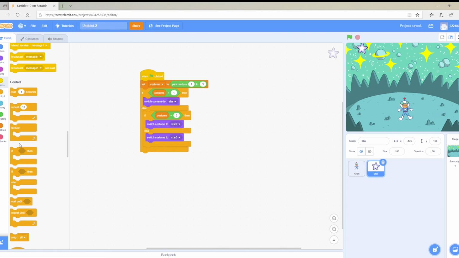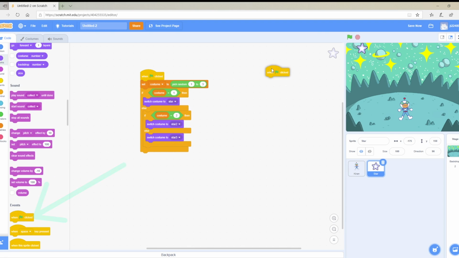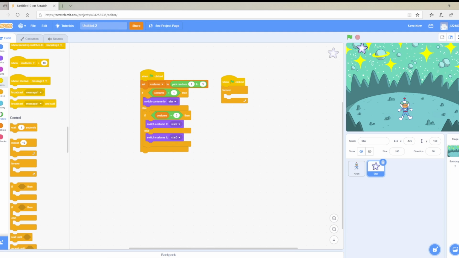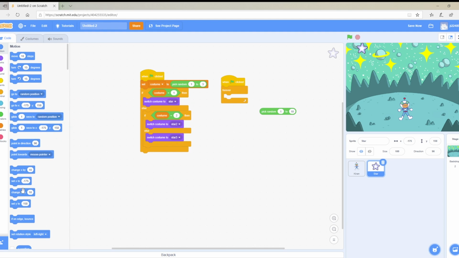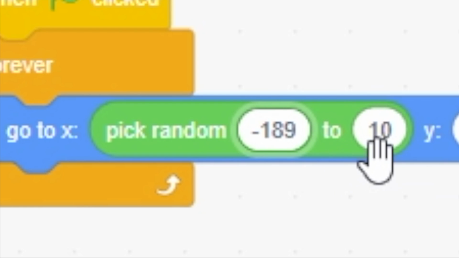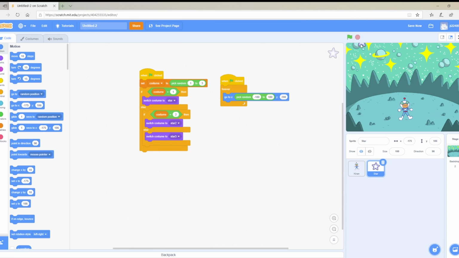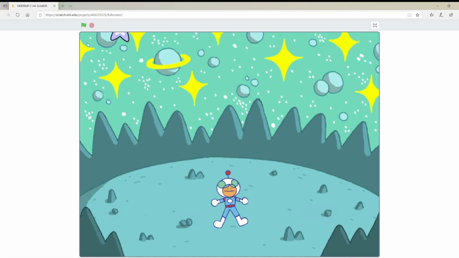Okay, and when flag is clicked, forever, we want the star to go to the very tippy top, which is about 200 as I remember, or maybe a little bit more. 200 is fine. And then we want the star to pick a random spot from -180 to 180. And what this does is it picks a random X spot, a spot from here to fall down. And it's just zooming along, picking random spots at the top.